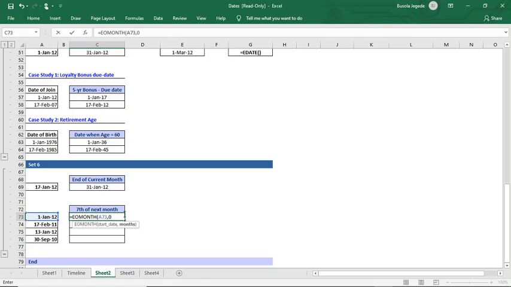I'll enter 0, but after the end of the month, I want to know the 7th of the next month. So what I need to do is add 7 days. So I'm doing end of current month plus 7 days will give me the 7th of the next month. Okay, and as you can see, it gives me 7th of February 2012, which is correct. Can drag this down, and there you have it, giving us the 7th of each of the next months.